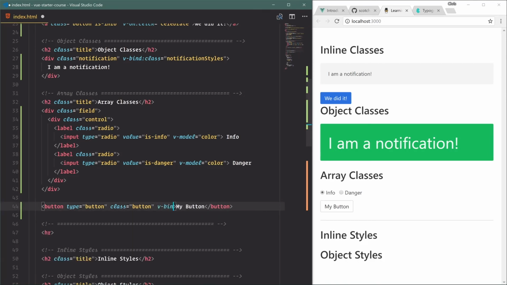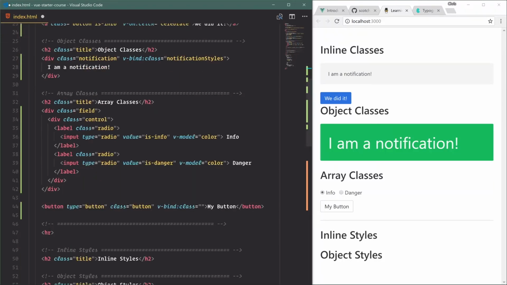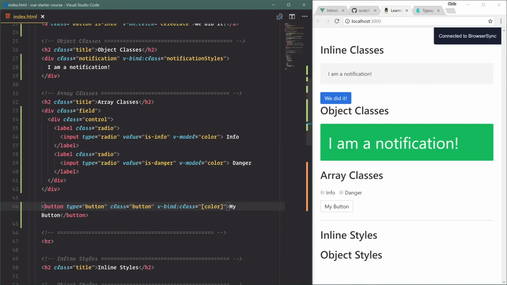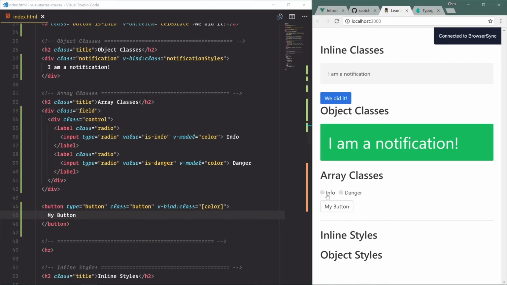So we'll say v-bind:class. And here, instead of doing it as an object right here, because we already have the class name, we can just bind that right here inside of an array. We can say color. Now let's break that out so it's a little bit more readable. So is-info and is-danger. There we go. So a really good technique to use, three different ways.